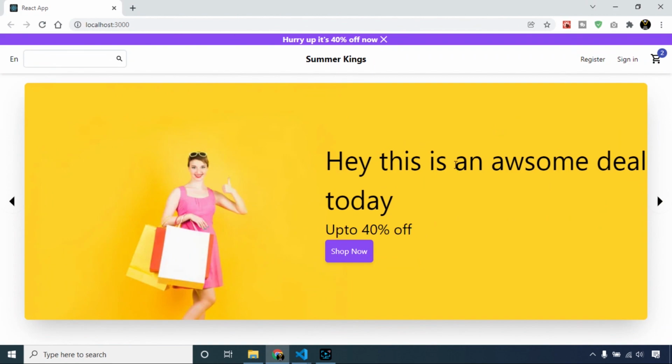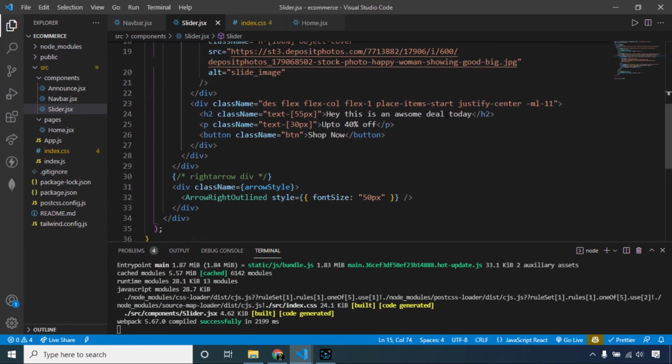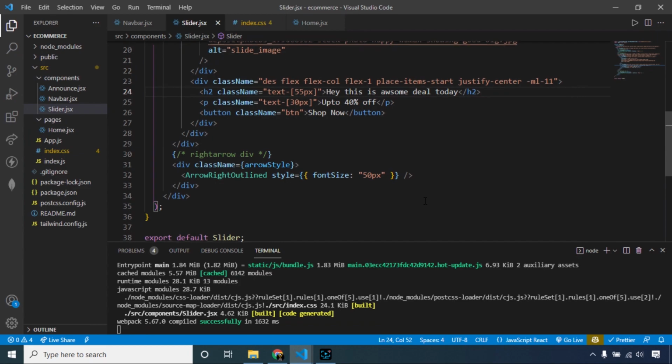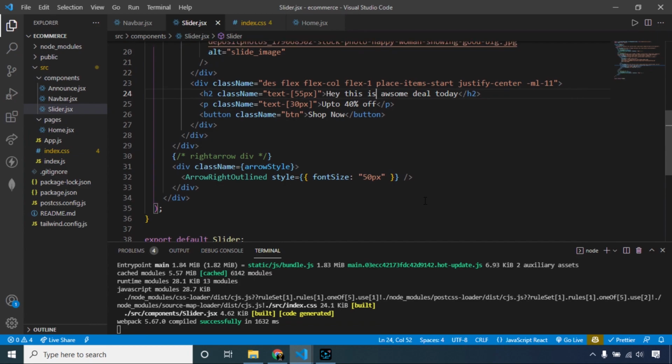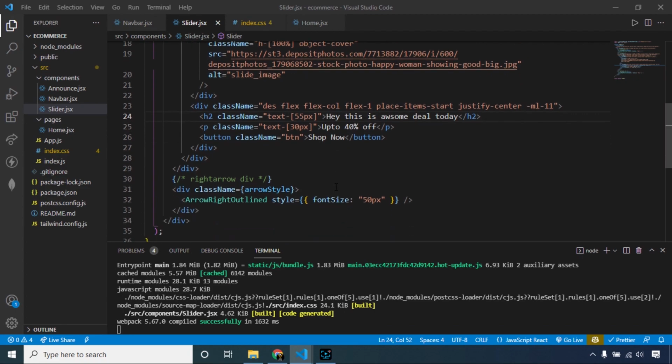And now we have made our slide perfectly, and the text should be, "Hey, this is awesome deal." Today it will look better like this. So you see how we made our slide working. Now it's time to make our slides dynamic, so whenever we click on the right and left arrow, our slides can move.